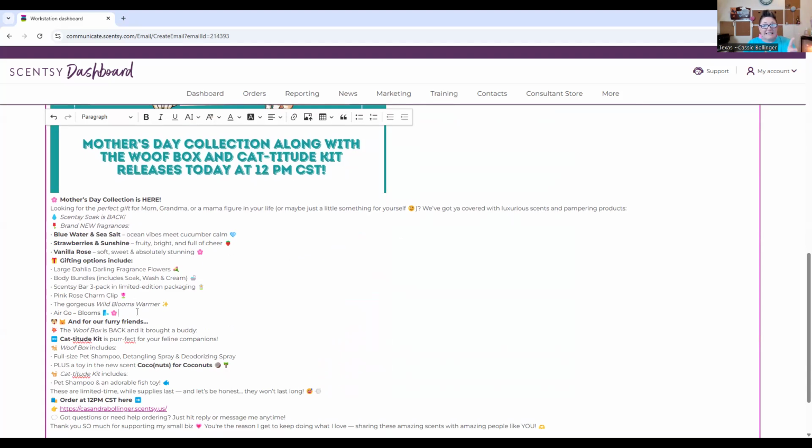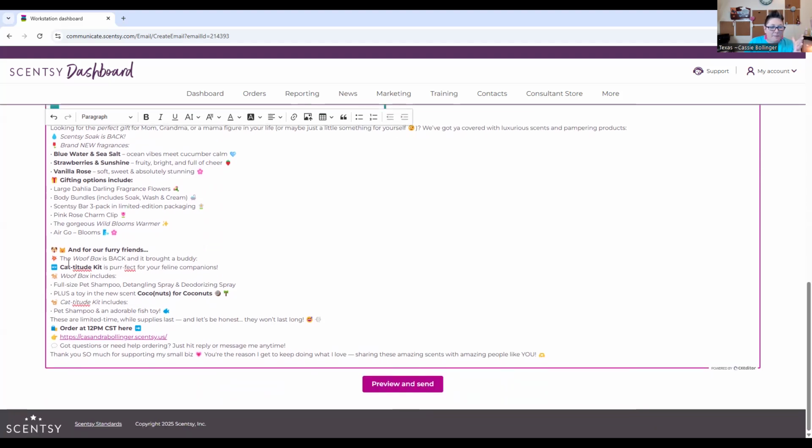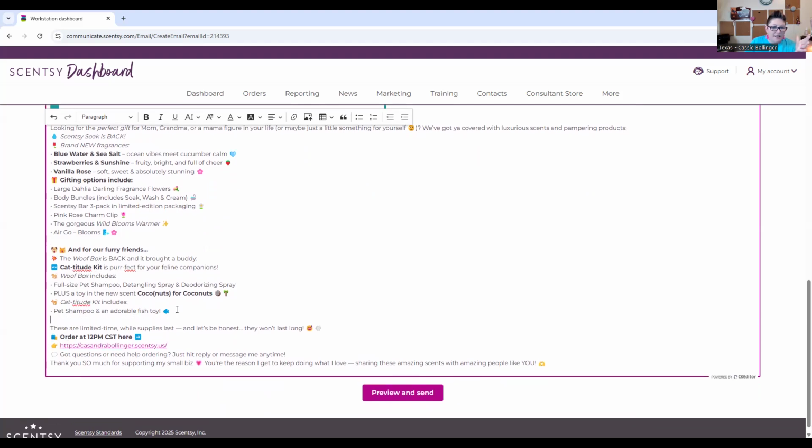Now, after I've pasted this in here, I want to go through and I want to make it look appealing. So I will add the extra spaces that need to be spaced. This is about the Catitude box. This is the Wolf box. And then, okay, so that's the end of that. So then it's like, here are the limited time while supplies last. And let's be honest, they won't last for long. Order at noon here.